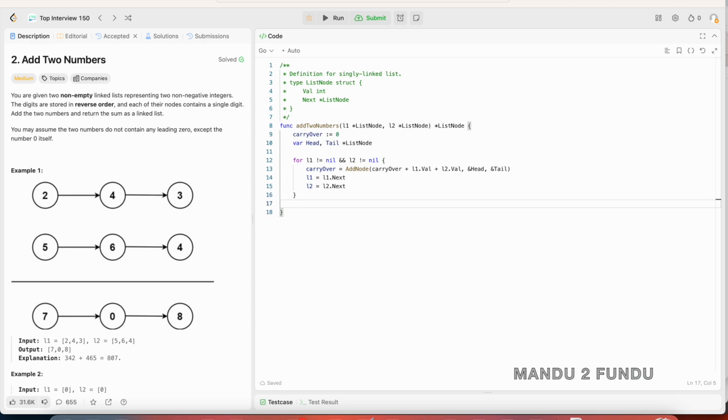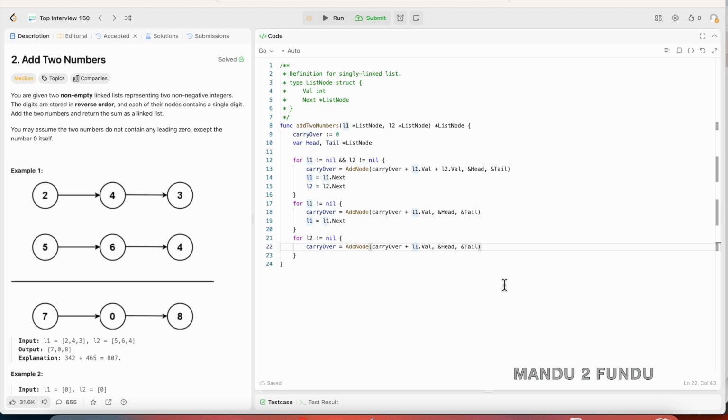So once either one of the lists is fully processed, then we need to process the remaining elements in the other list. For example, if there is an element left over in the list L1, then we have to process that. So in this case, because L2 is empty, we just pass only L1 dot val plus the carryover value, and then on each iteration after that I advance the L1 pointer. Same thing I do for the other list, where I pass only the carryover plus L2 value as the sum.